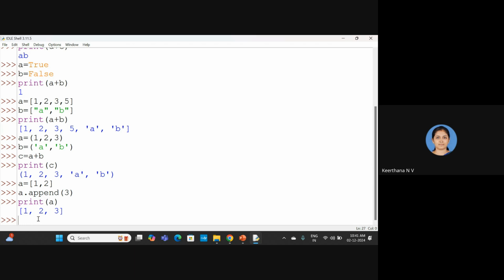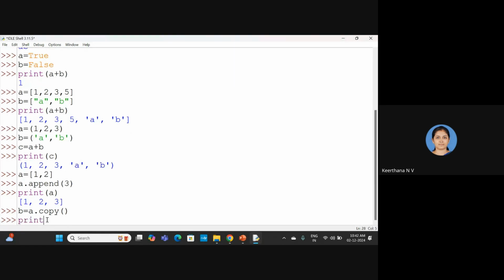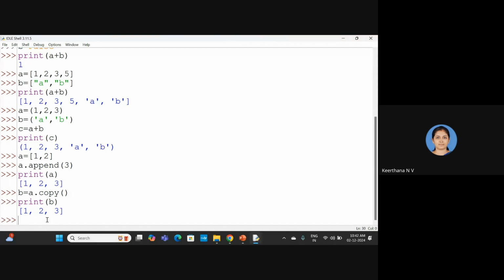The next one is you want to copy the list to another list. Suppose A is my list. Now my A value is not 1, 2 anymore. It has been appended by 3. Now the A value contains 1, 2, and 3. So here I have to shift this 1, 2, 3 into a new variable, just allocate B equal to A dot copy. It means that the A list is copied to B. Now check print B. So the list has been copied.